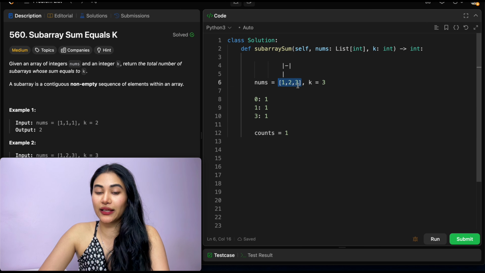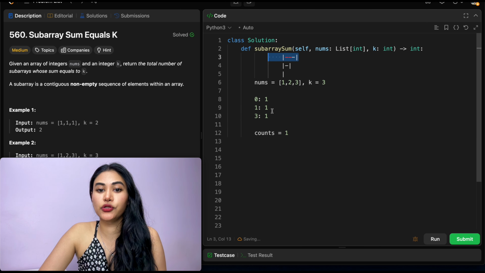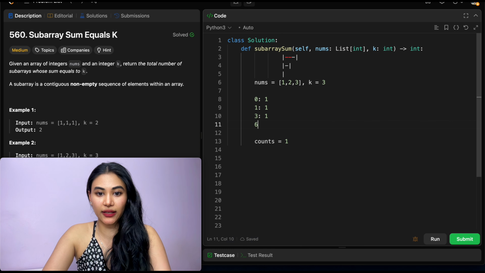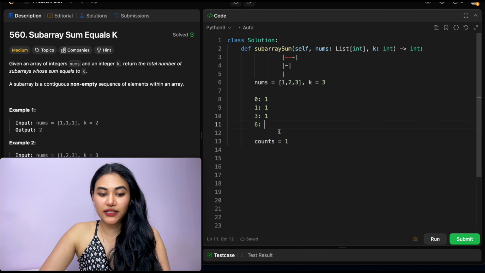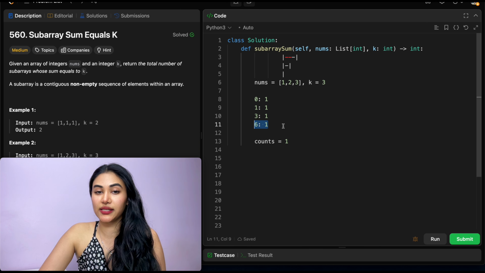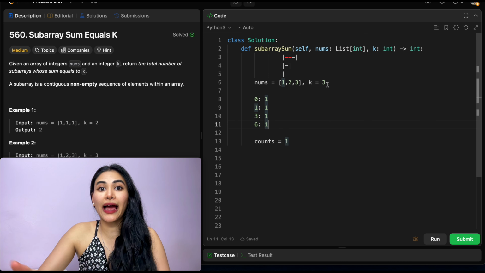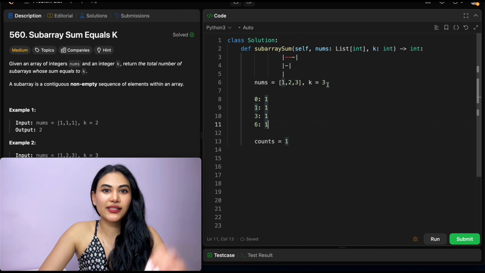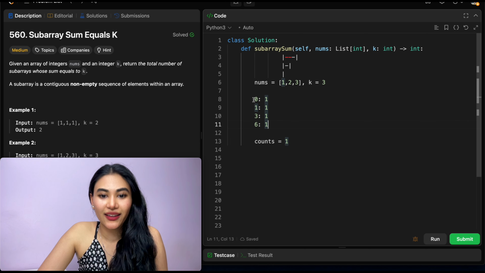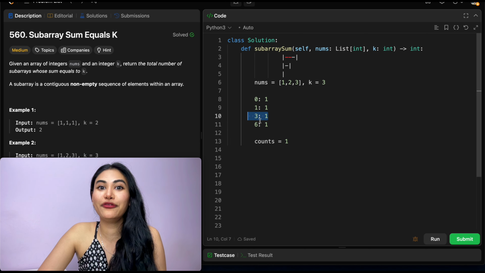Moving down, including 3. What's our prefix sum? So we just add 3 to our previously calculated sum. That's 6. 6 wasn't in our dictionary, so increasing that count by 1 just puts it at 1. 6 minus 3 is 3. That means we've overshot our subarray sum by 3. Is there a way to remove 3? Let's check. There's one way to remove 3.